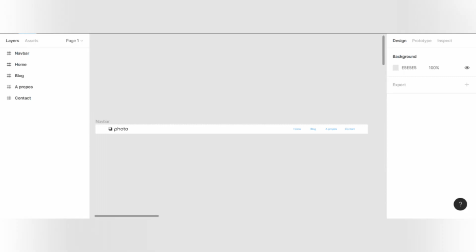Convert each rectangle into a frame. Select a rectangle, right-click on it, then choose frame selection, or press Ctrl plus Alt plus G. Rename the frames to match your pages.